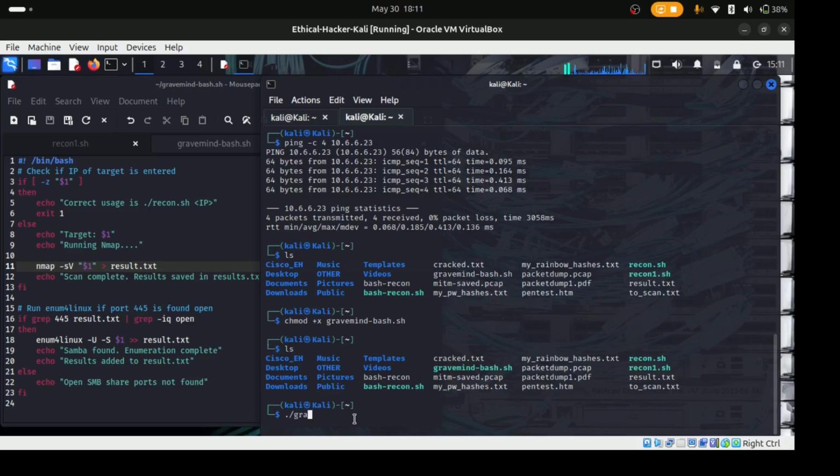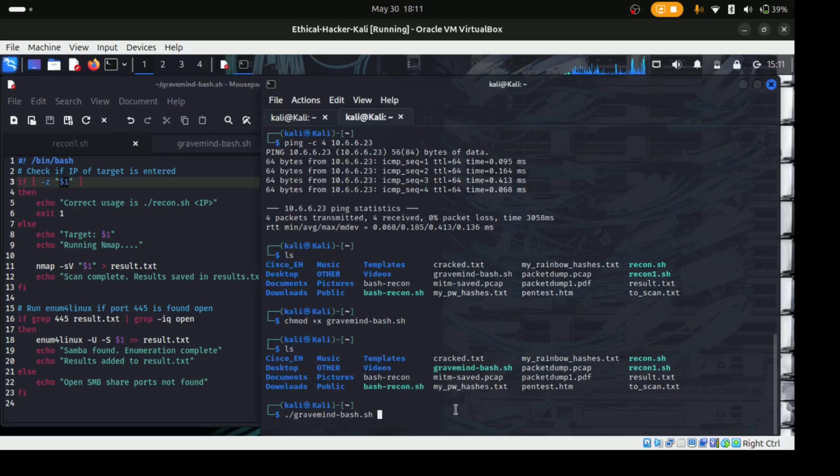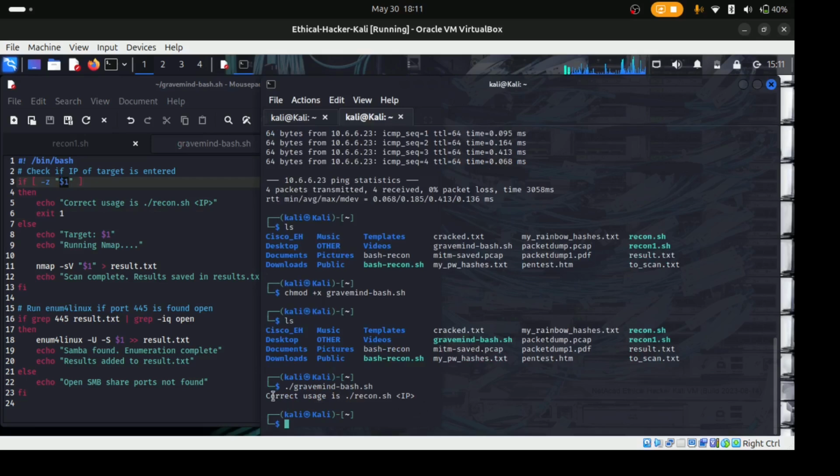We can run gravemind.sh without giving it an input. As you can see from the code, we need an input from the user, an argument that we can pass into it to scan, so what we're going to scan. When I run that, it gives me the error message. The correct usage is supposed to be this: recon.sh, which is just our recon file, our executable file, and then our IP address.